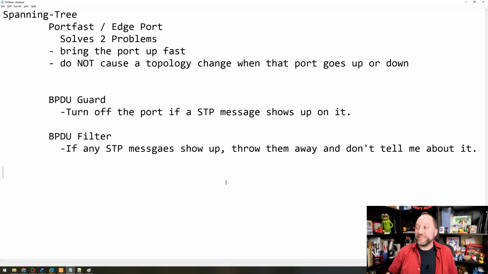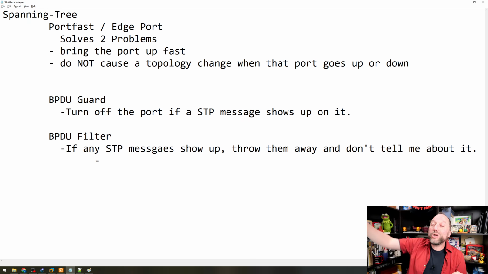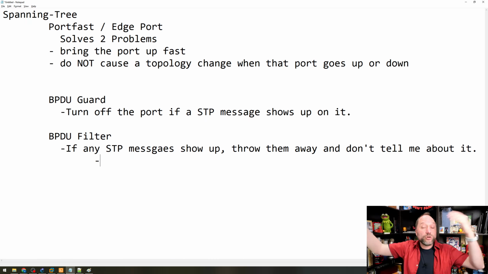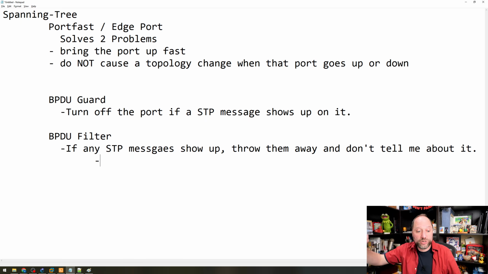Here's where you might use BPDU filter. Here's when I've run into it being helpful. If I've got a switch here, and we've also got another switch like 20 miles away, and we actually have fiber running between here and there, or microwave links running between here and there, so that we have a layer 2 link between this switch and the next one over, but it's really, really far.